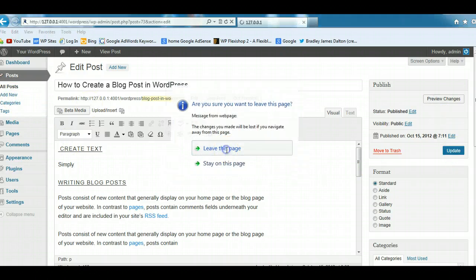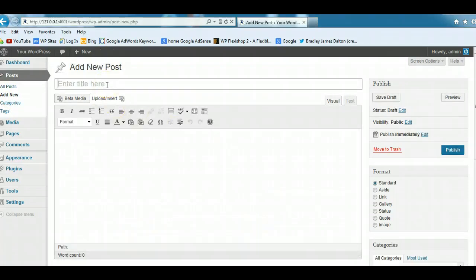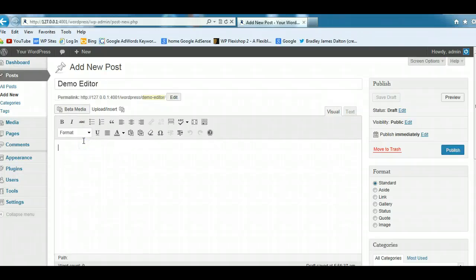So let's go into a brand new post. We'll click on Add New Post. We'll just put in a title here, Demo Editor. Let's take a look at how the WordPress editor works and the different features of the editor. So as you can see, it's really easy. You just type the text in there, and now you've got all these different features here.